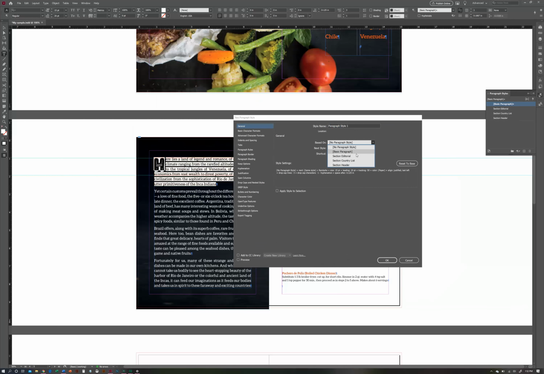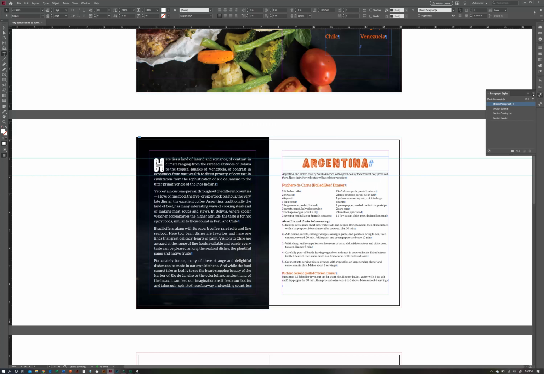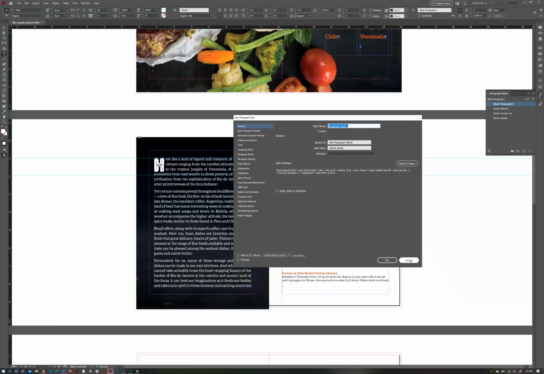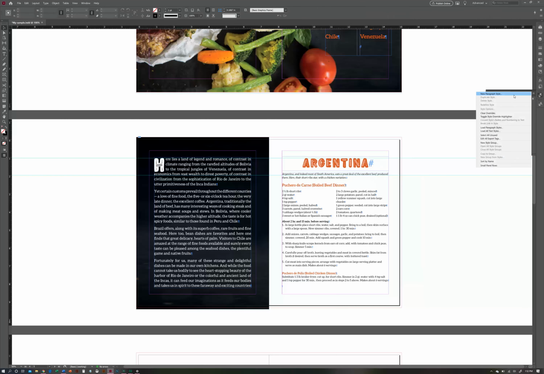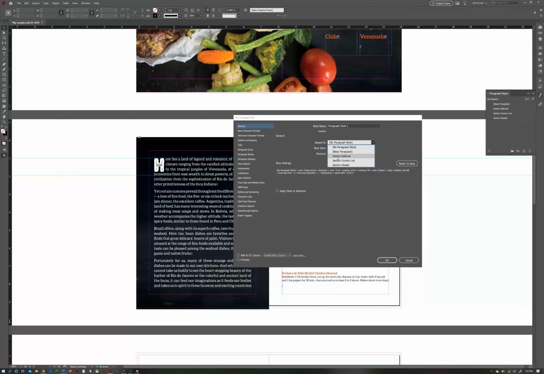All right, so we're gonna base this one on section editorial, and we're gonna call it section editorial drop cap. Okay, so it's section editorial. Here, hold on. Let's not highlight it actually. Let's do it this way, just with nothing highlighted. Make sure nothing is selected. New paragraph style based on section editorial. And it's called section editorial drop cap. Okay, so this is the section editorial font, plus we want to add our drop cap to it.